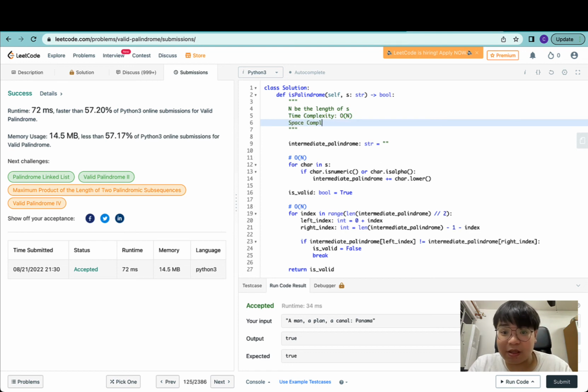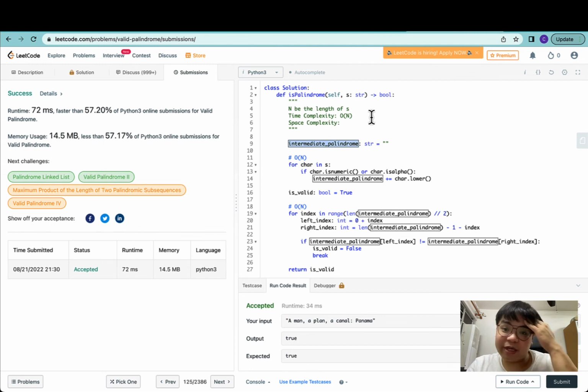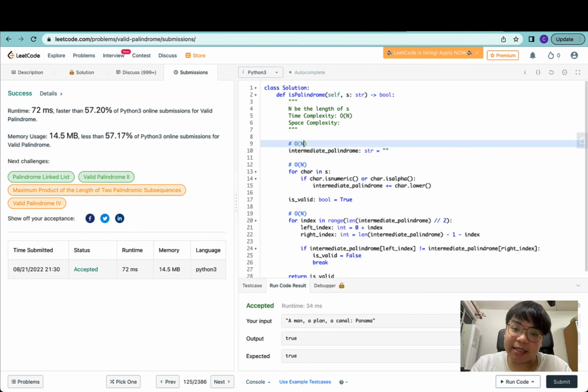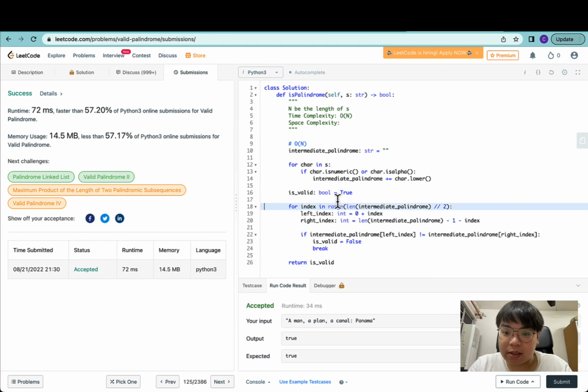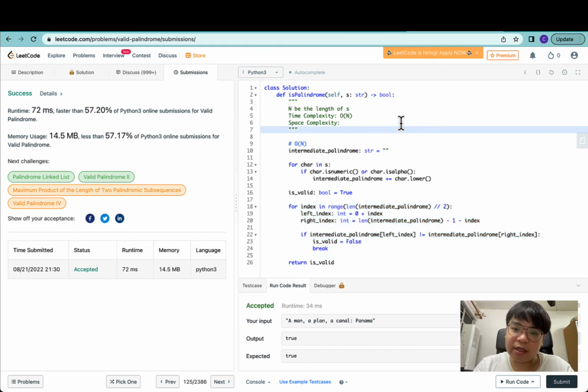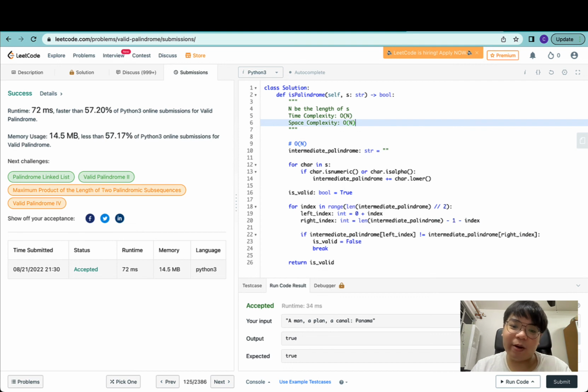For the space complexity, we are keeping track of a copy of s over here as well. So the space complexity here is going to be O(n). And let's continue and take a look at the rest. Yep, everything here is not going to use any additional space that scales linearly with n. So the space complexity here will be O(n) as well. And that's pretty much it for this question.